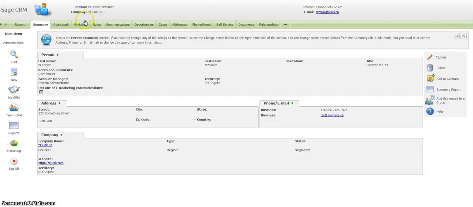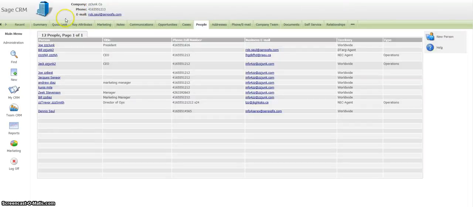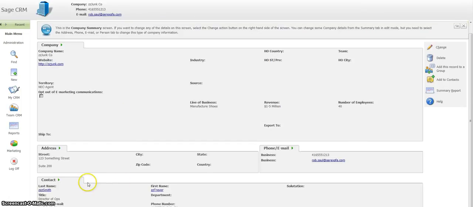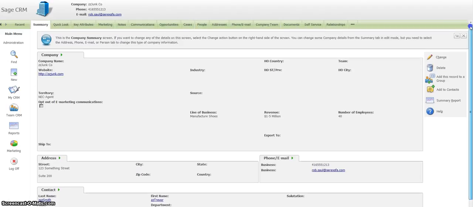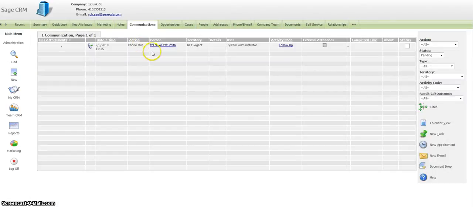Now I go back to the company entity by just clicking on this hyperlink and click on summary, and I'm back, and I should see now the information's here. Now the next thing I want to do is I want to go to the communications and complete the communications. So if I want to complete the communications, don't forget that over here we have a filter, and we're looking at only the pending activities, not the activities that have been completed.